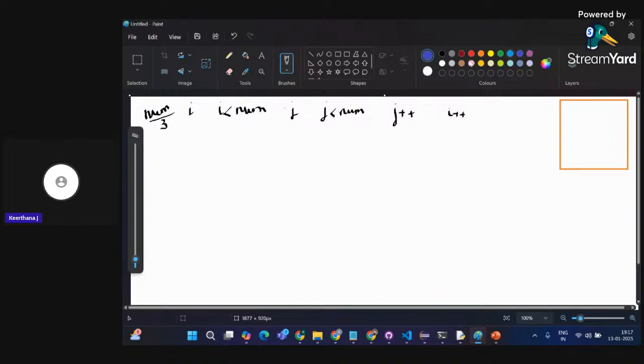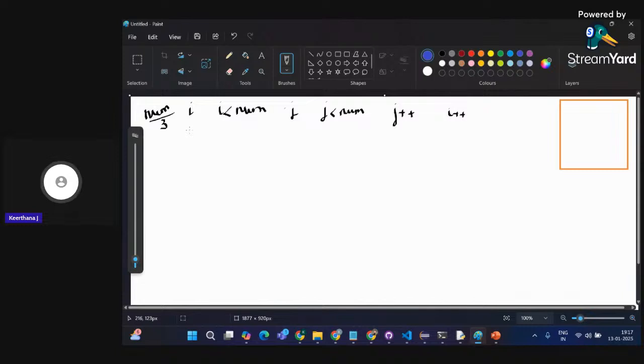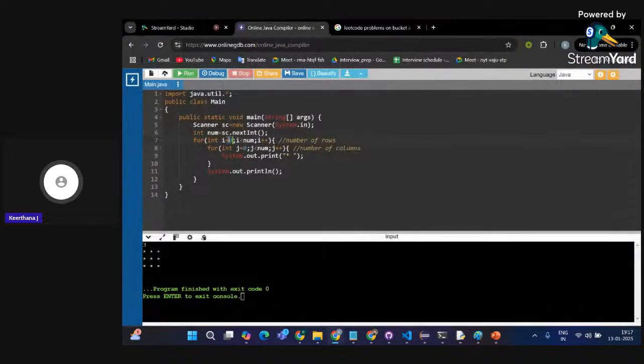So initially my num value is 3. My i starts from 0. So I'll be checking if 0 is less than 3. Yes, the condition is true, right? Now this condition is true, so my control goes to the inner loop.